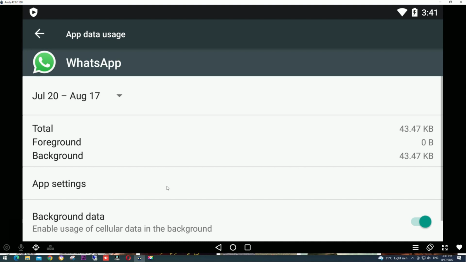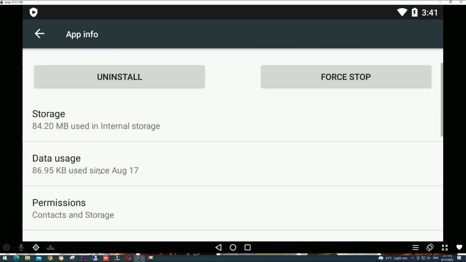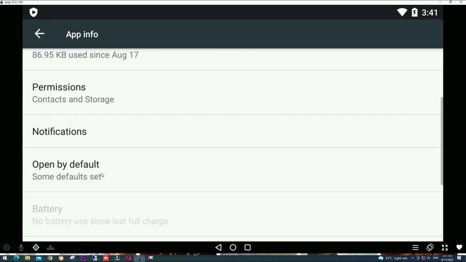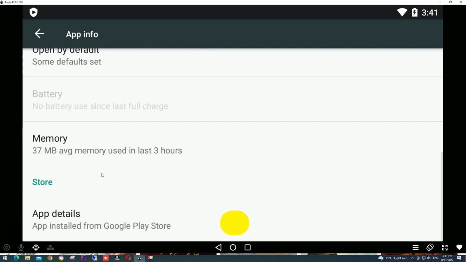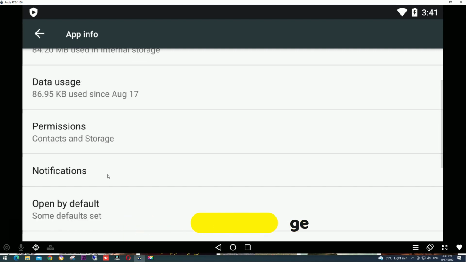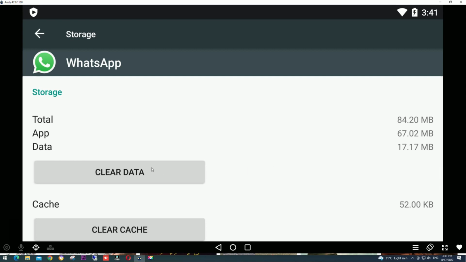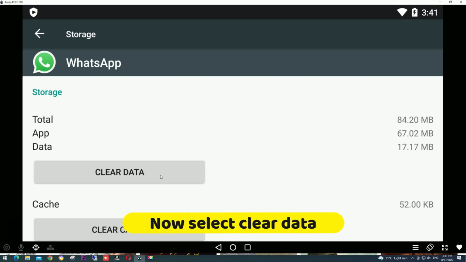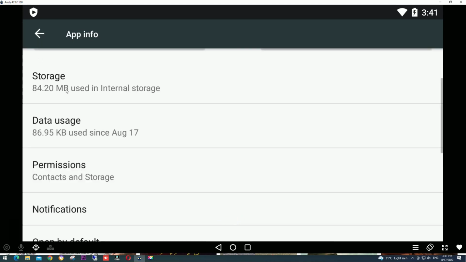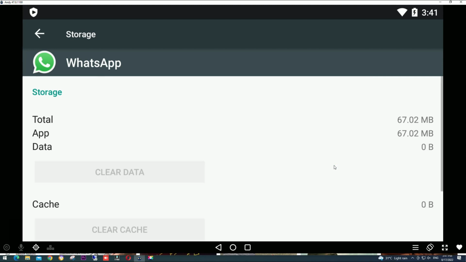Here we have to find the storage option. Where is storage? Storage is on top. Select storage. Now clear data. Press this button. It will clear all the data. Select storage and tap on clear data. Click OK.